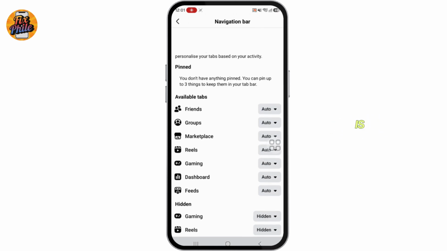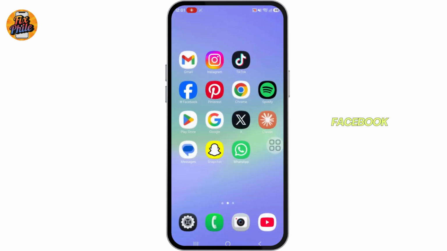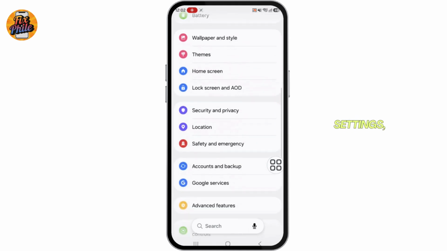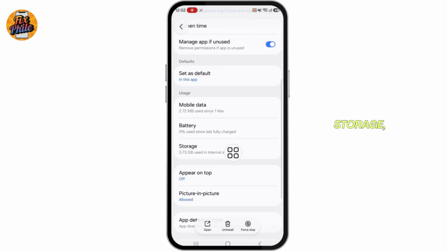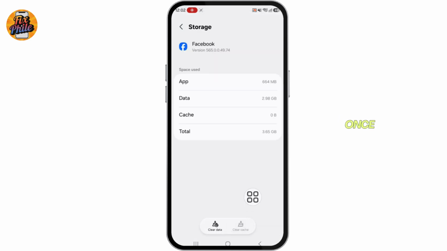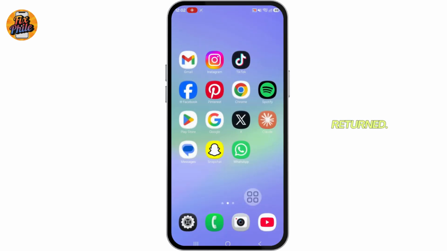If the shortcut bar is still missing, try clearing the Facebook app cache. To do this, open your device settings, then go to Apps and select Facebook. Next, tap Storage, then choose Clear Cache. Once that's done, reopen Facebook and check if the shortcut bar has returned.